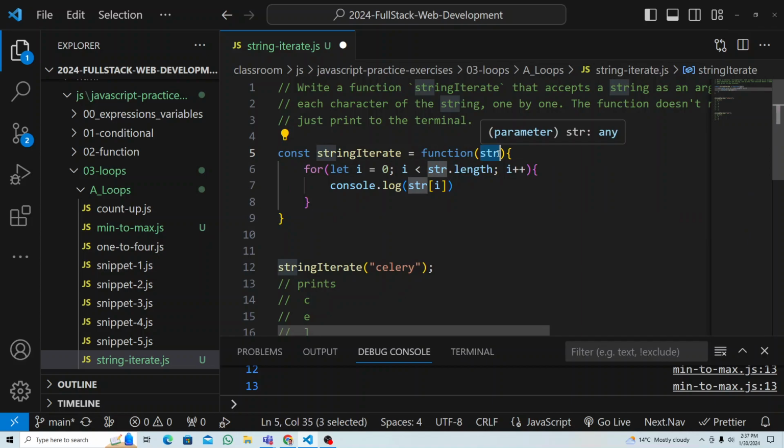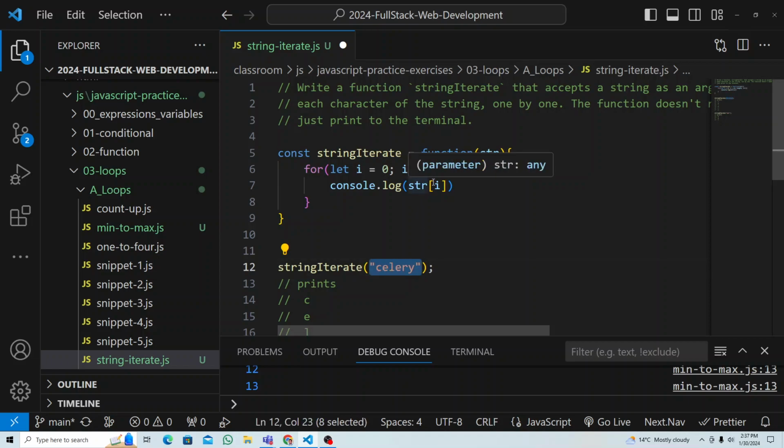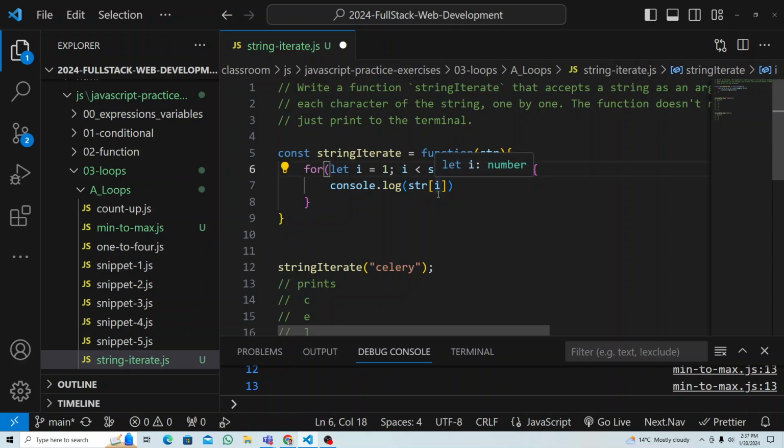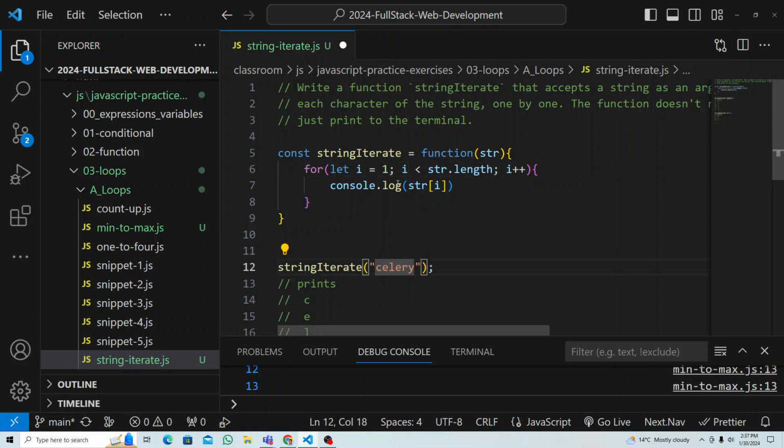This string is what? Exactly this one. Remember what we saw on the console? And here, square bracket i. So i will be 0 the first time, right? So I get the first C. Now i plus plus, i becomes 1 next time. So next I will get what? E. Again i plus plus, i becomes 2, right? I get L. And i becomes 3, I get E.